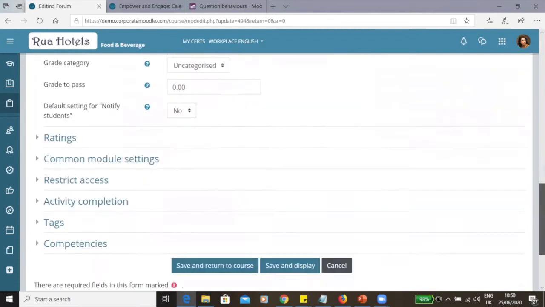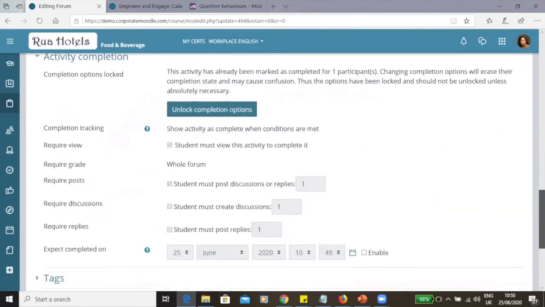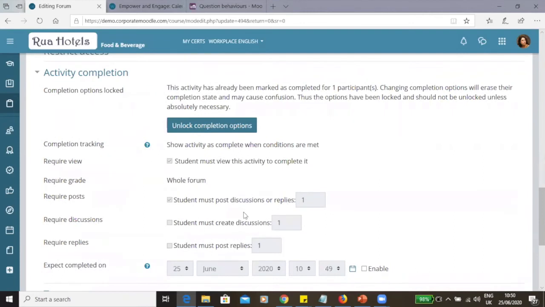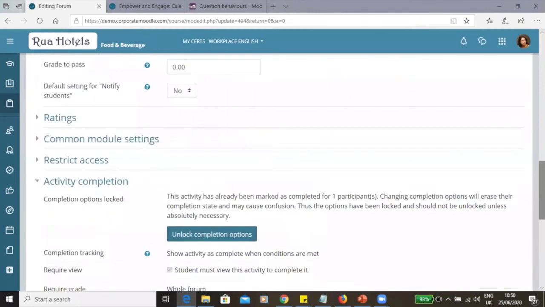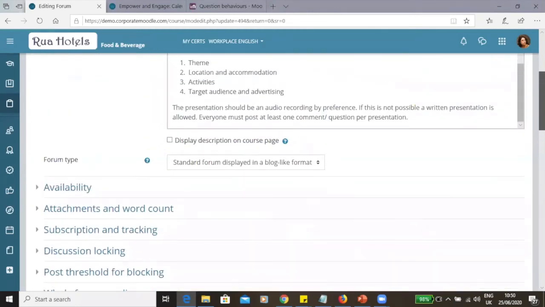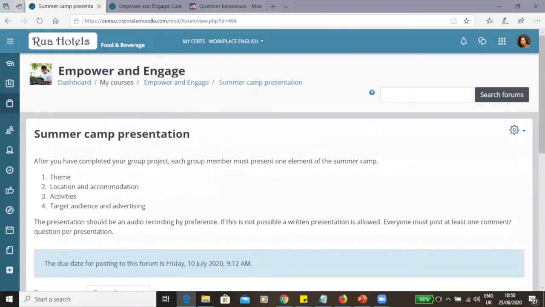Okay, and for activity completion, we can choose that they must view the activity, and require grading, which is already ticked, so whole forum, because we chose that option. We can also say require post discussions replies. No need to require post discussions replies because we have chosen the grading method.